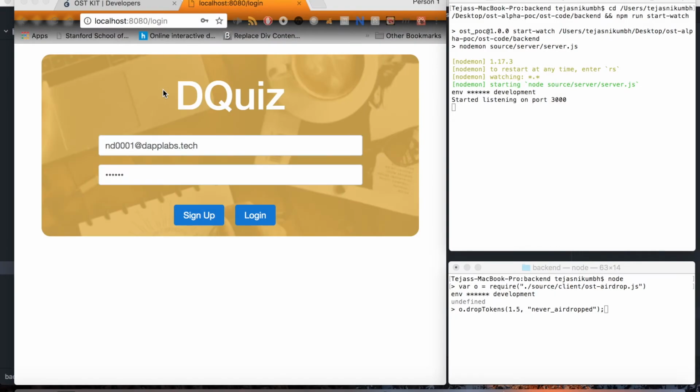Let's now start off by demonstrating the core functionality of our app. On the left, you can see the front end for the app. On the top right corner is a server running, which will spit out the backend logs. And below it is an additional terminal window, which is useful for conducting airdrops. Let's start off by signing up a new user.